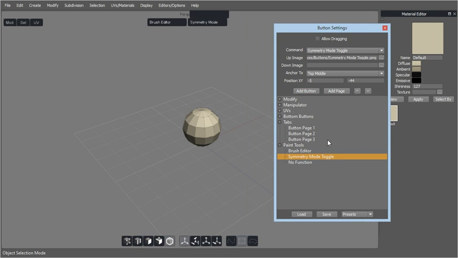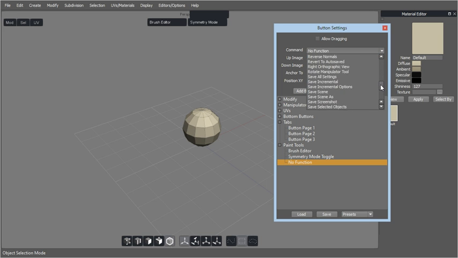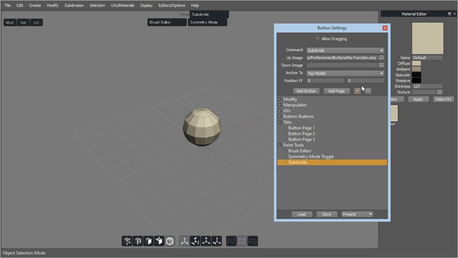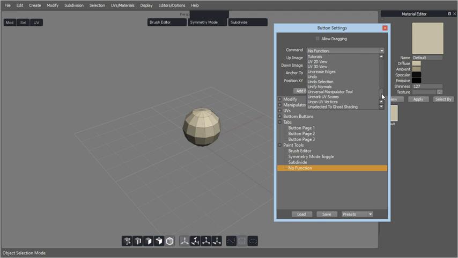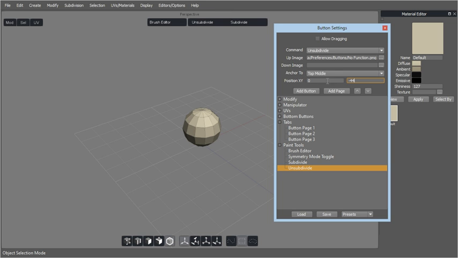So let's add another button. This time we're going to add buttons to increase and decrease the subdivisions. So again, let's go to our function and we want to look for subdivide, like so. Again, a height of -44 just to line that up, and then we'll slide it over like so, and then we will add one more, unsubdivide, -44, slide that over like so.